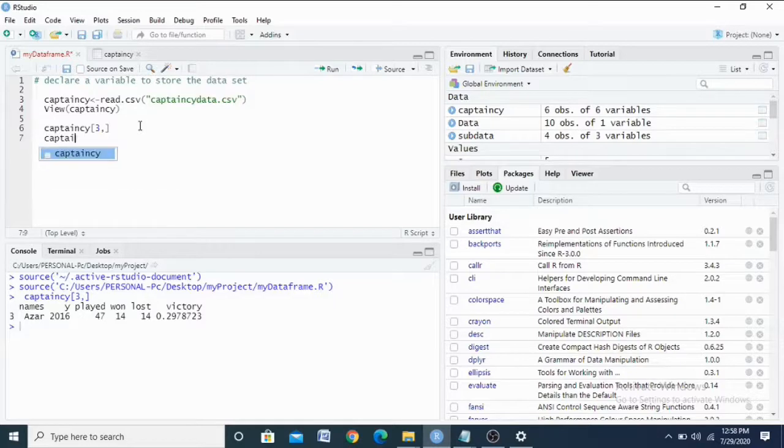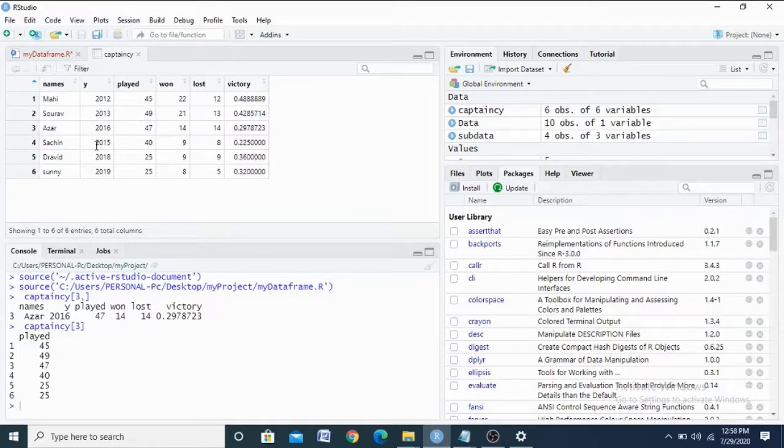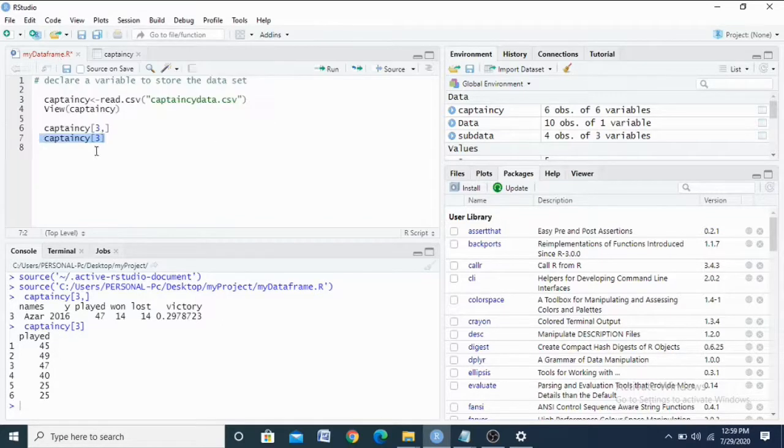Same thing: captaincy, square brackets. I am specifying 3 alone. Before that I am using 3 comma. So here I am using 3. See now what the output will be. What is the third column? Column number 1, column number 2, what is column number 3? It's played. So it shows the played details. Using this command, I'm using row, comma, and I'm not specifying any column, so it shows that it will be empty.